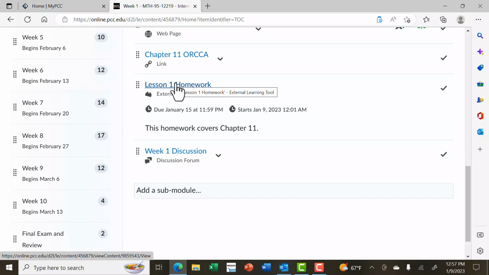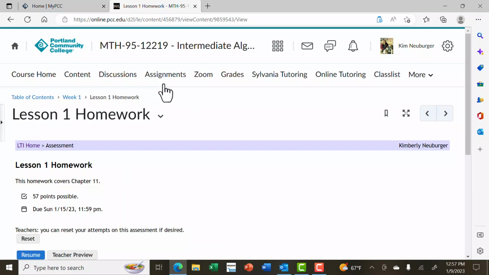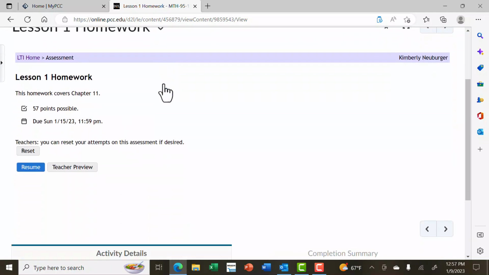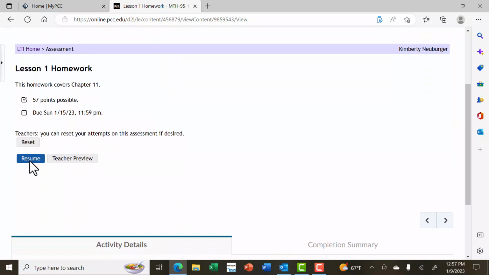And all of these homeworks will be set up similar. So if you click on it, it will automatically take you to a page like this, and you will normally have a link here to start it. You can tell I've clicked on it.